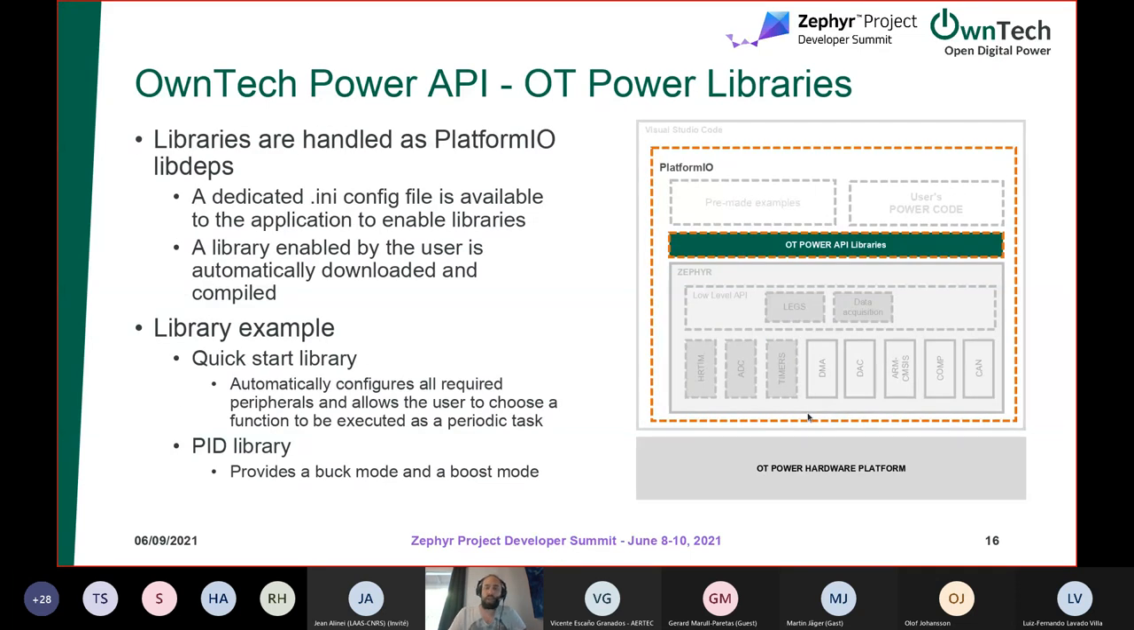This part is, regarding Zephyr, in the user space, in the application space, but it's still part of our core. Here, there are libraries which are handled by PlatformIO, and we use the library dependency feature of PlatformIO to automatically download and compile them.